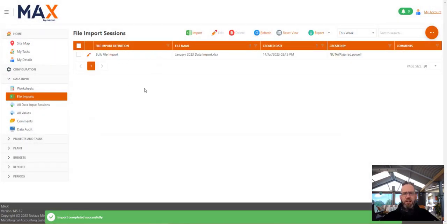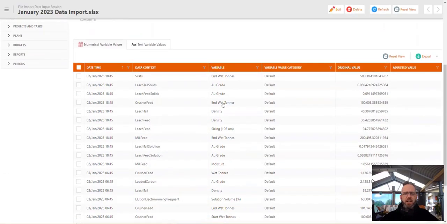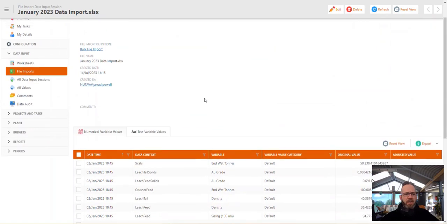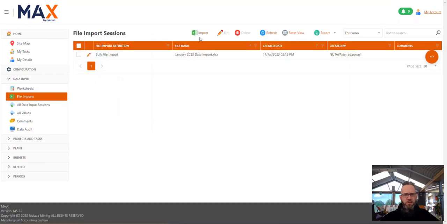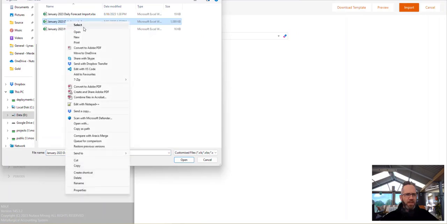So we then create a file import session, and you can see that it's imported by me, and the date, the file name, and so forth. And if I click down in this, I can see all the different values, data that has been pulled in from this worksheet. Now, just to show you how this file looked, I'll just show you here. I'll open it back up in Excel.